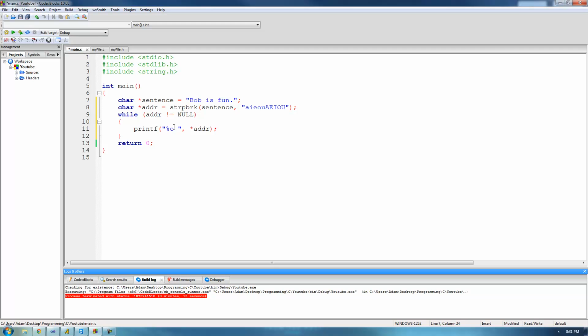So it prints that out, and then it comes back up here. Is addr equal to null? No, it's not. addr is equal to the address of lowercase o, and it's just going to print out that lowercase o onto the screen. So it's just going to keep doing that over and over again, and it's never going to stop. Well, that's not what we want. We need to change the value of addr inside of our loop so that it goes to the next vowel inside of our string right here.